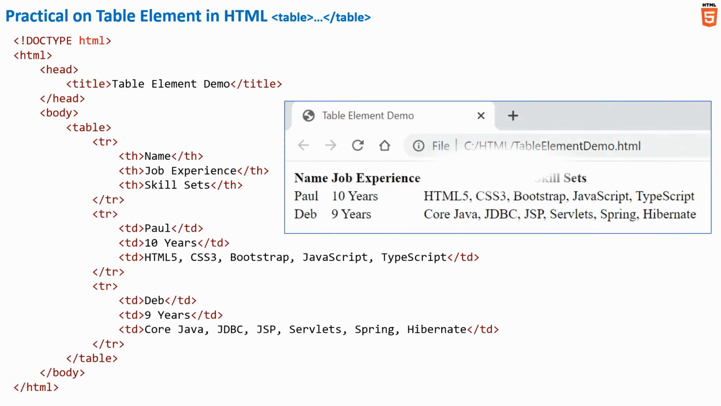Thus, when we run this code in the browser, it will appear as shown here. The content inside the header cell element will appear in boldface, and if you see here, it is center aligned. The content inside the standard cell element will be of normal face, that is, not bold as it was for the header cell element, and it is all left aligned. Under the job experience column, these data are all left aligned.